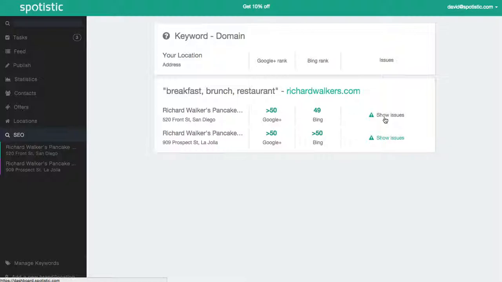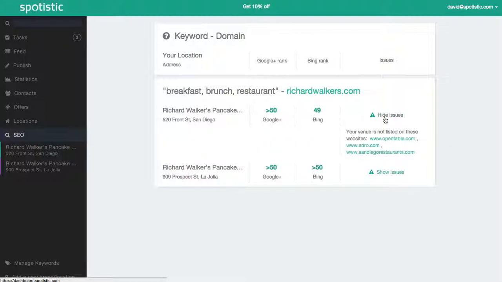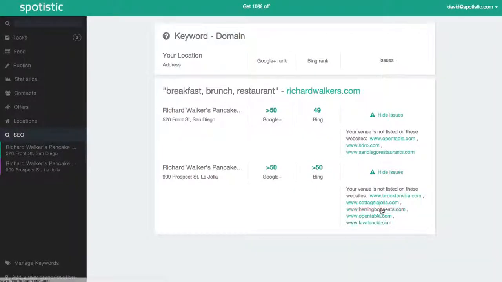So we can see here, by clicking on Show Issues, if there's any local directories that I should be present on. And these three are showing up. So it's telling me I should be on OpenTable, SDRO, and San Diego Restaurants. And so you can go ahead and try and list yourselves on these listings. If not, you can ask us for help. We'd be happy to do it for you.